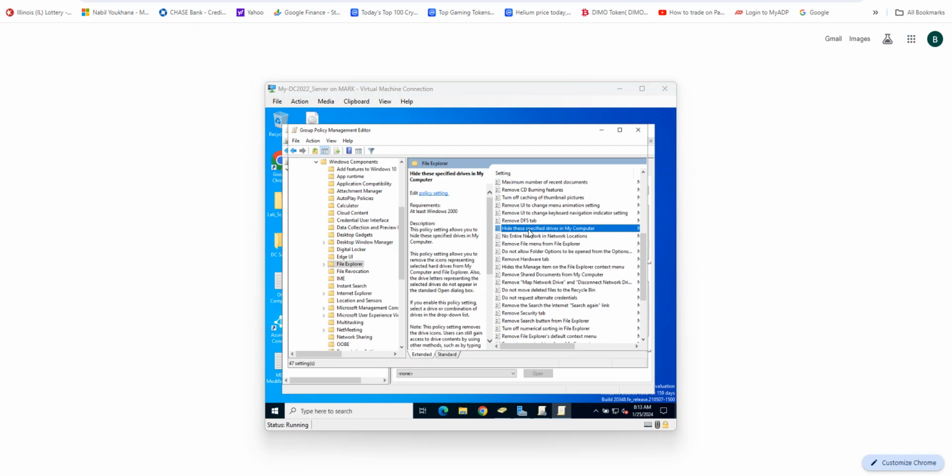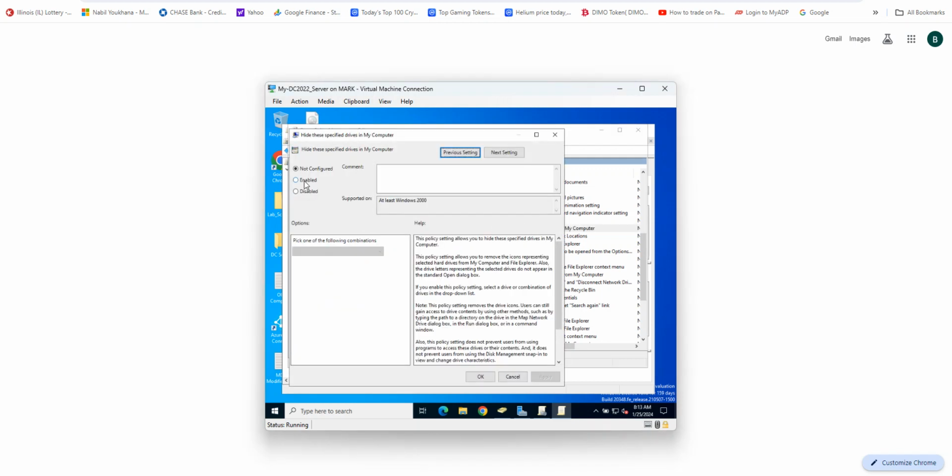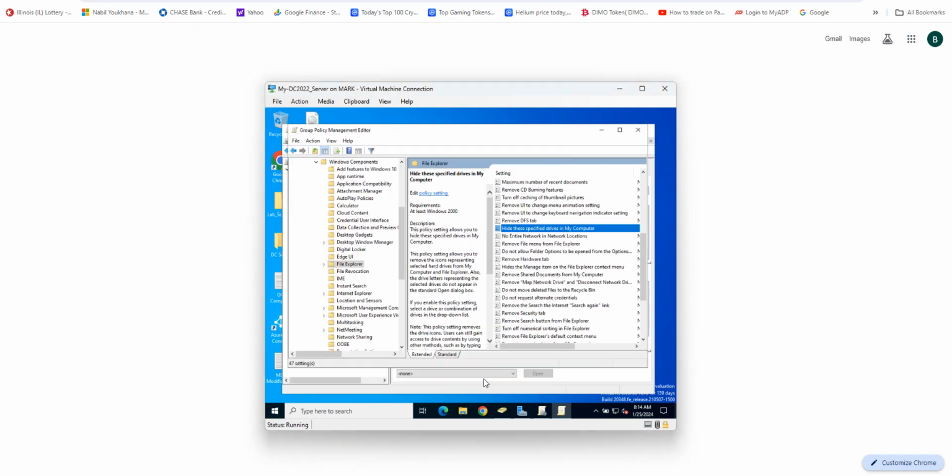So basically, we're gonna go ahead and double click on it, and we're gonna go ahead and enable that. And for "Pick one of the following combinations," we're gonna go in the drive drop down. Sorry guys, here, and then restrict. It says here A, B, and C drives only. Gonna click on that. Then we're gonna go ahead and apply that and OK to that.